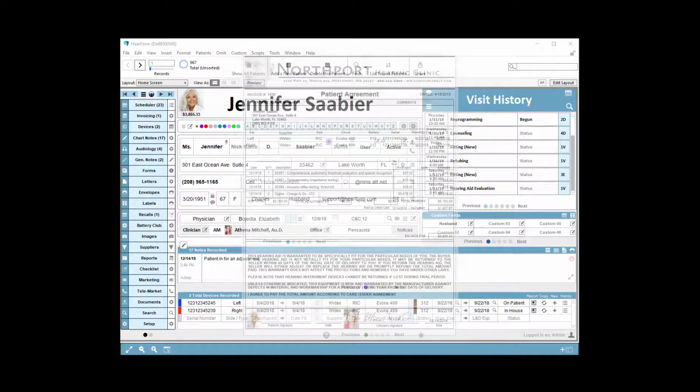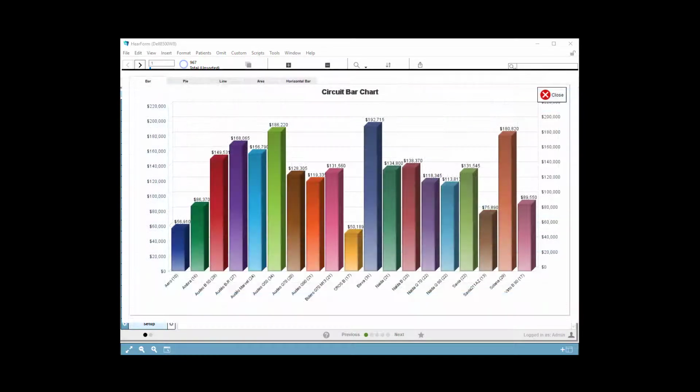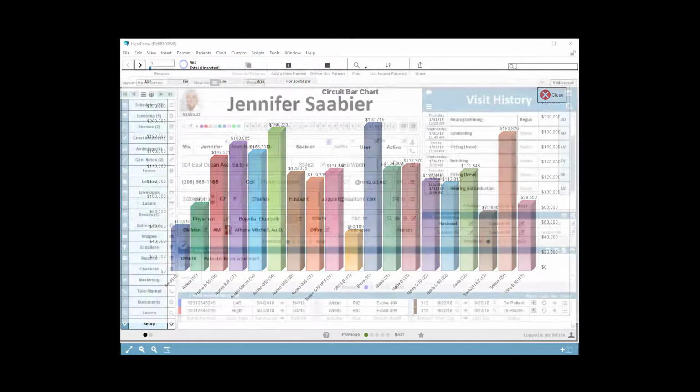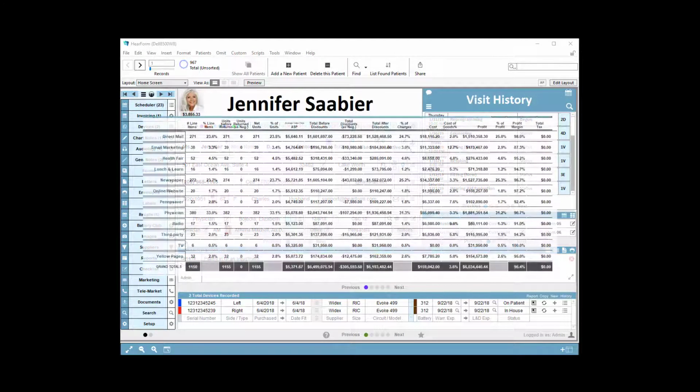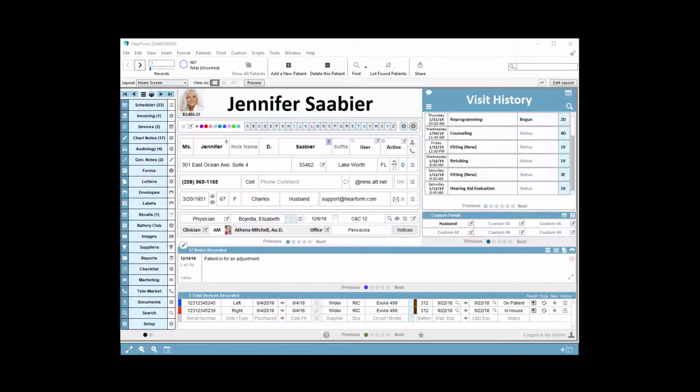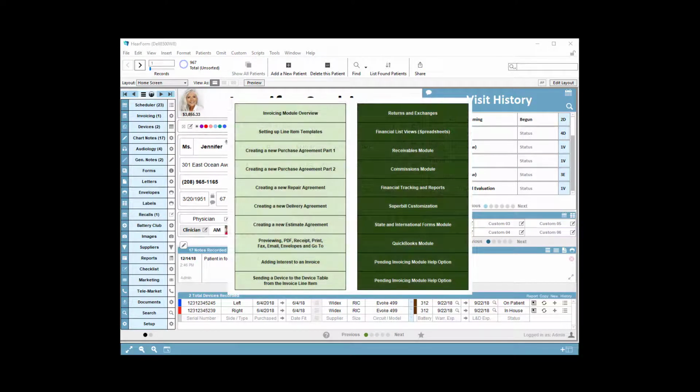The financial tracking module allows you to see how your practice is performing with hundreds of different kinds of report combinations. Reports can be displayed as summary, in detail, and in graph form. Let's take a look and see how the invoicing module will work, and we'll follow up this video with a large number of individual specific videos that'll help you understand each of those parts.